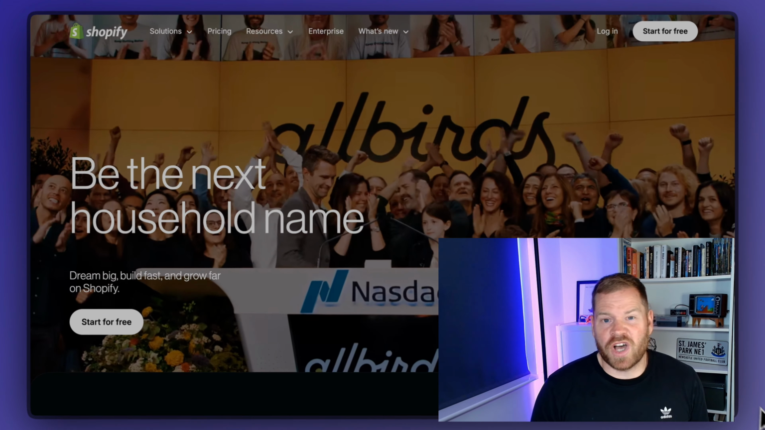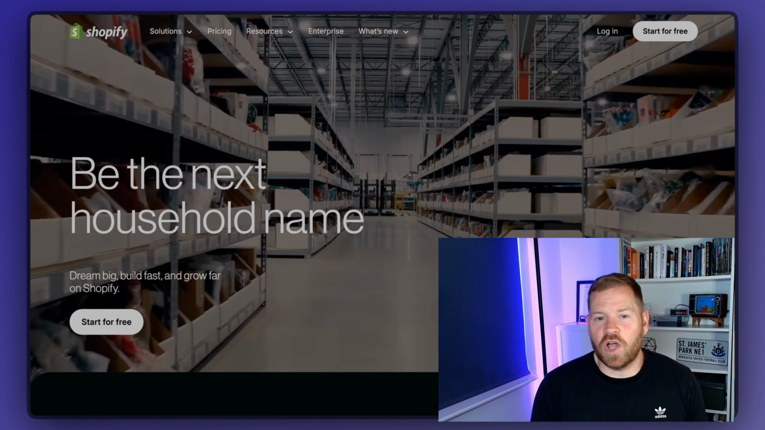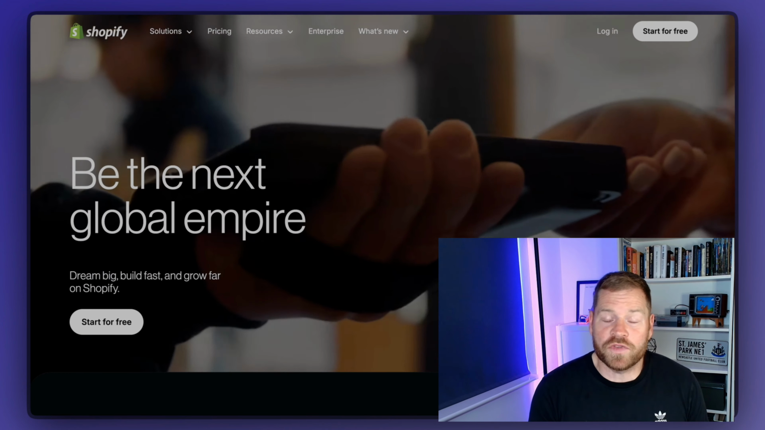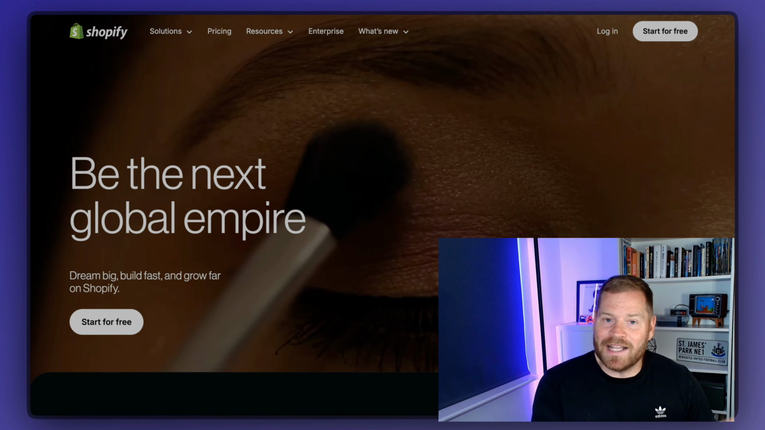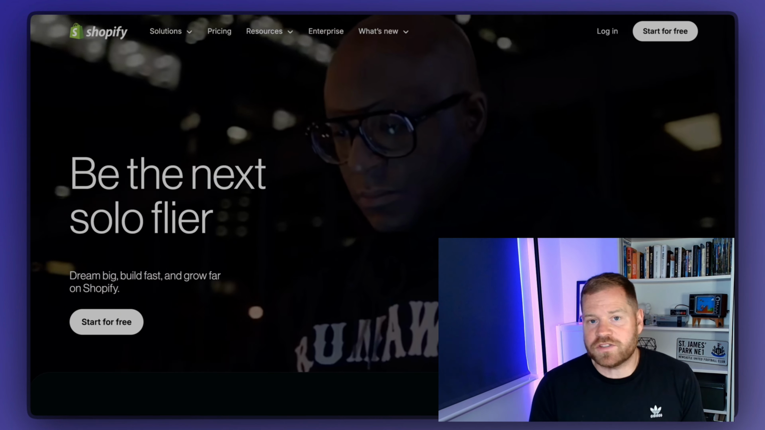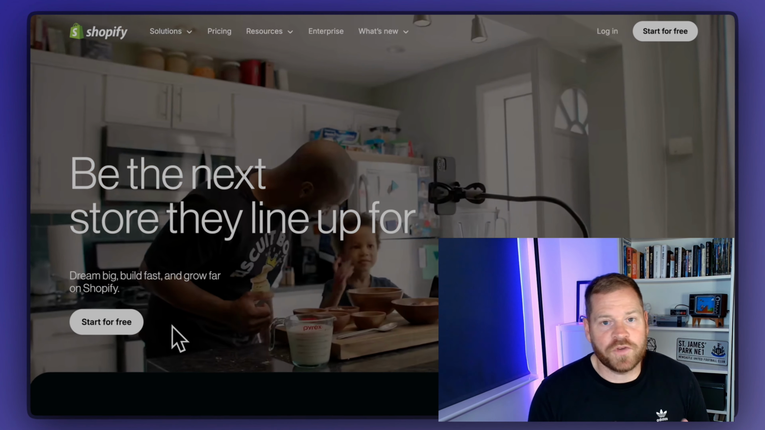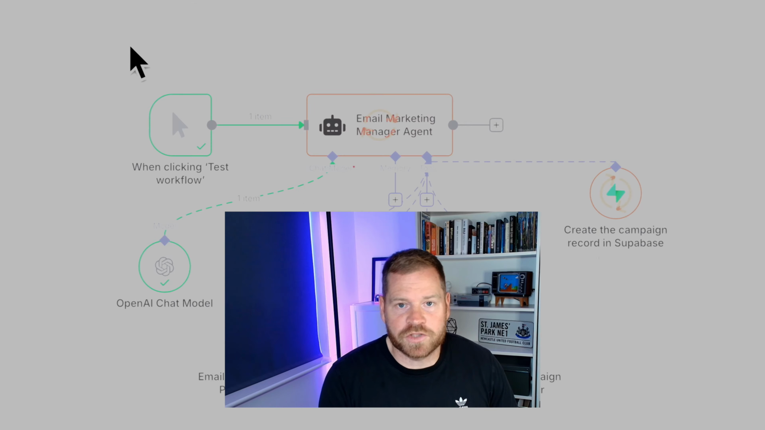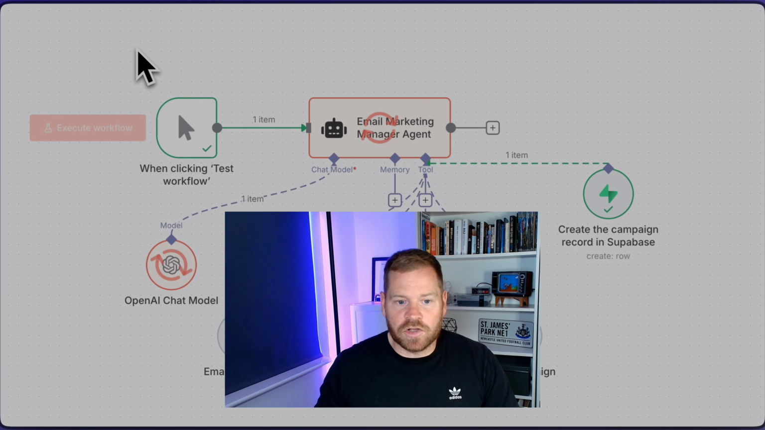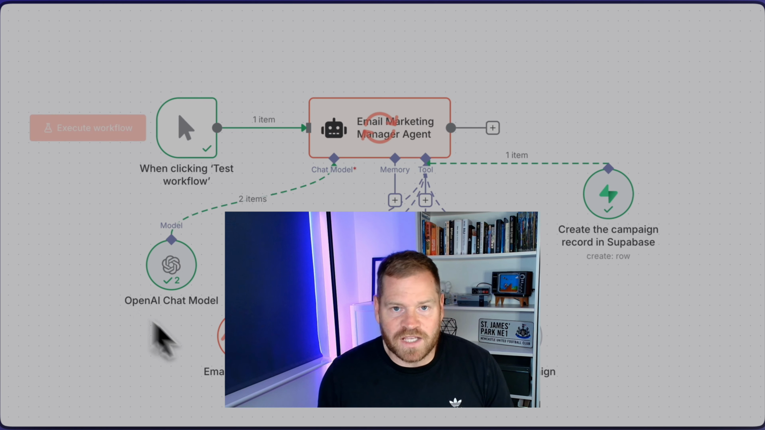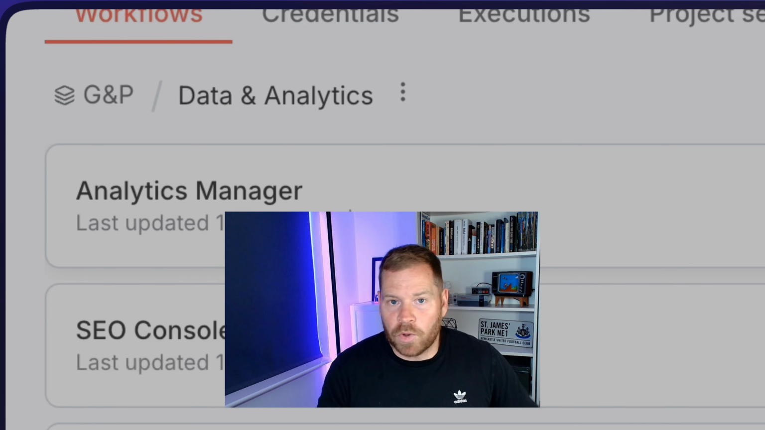Most of my stores are built on Shopify, so a lot of the AI agents you're going to see over the next few weeks are going to be interlinked with Shopify. But that's not to say these will not work with other ecom platforms. So if you are using something else like WooCommerce, for example, you could still replicate what I'm doing with these agents. You're just going to have to change some of the inputs and outputs.